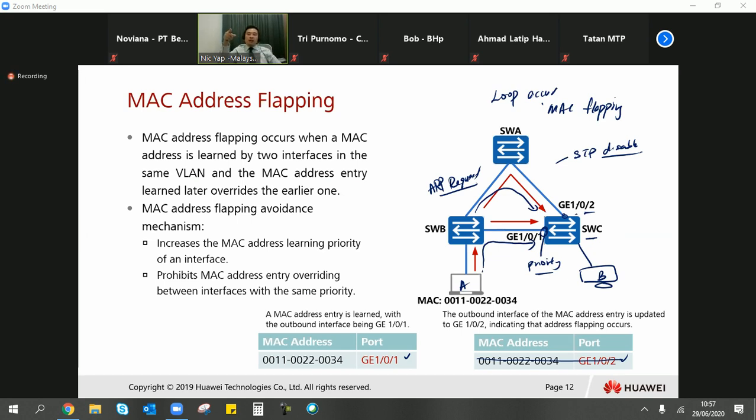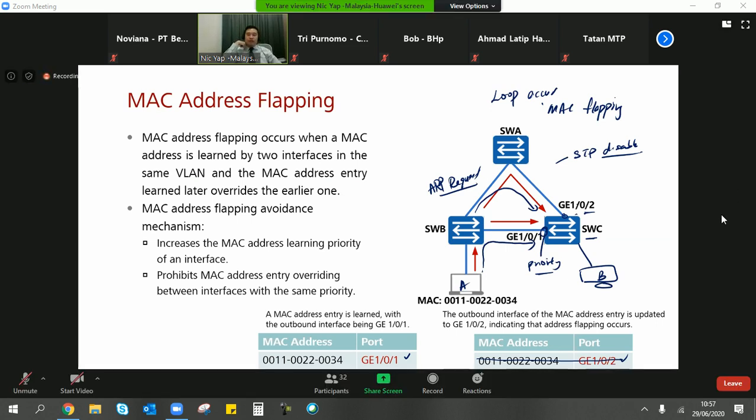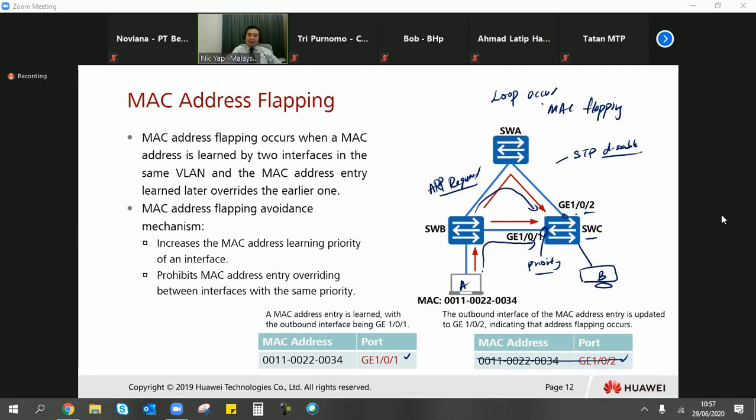I will only learn from the first one. Secondly, I will not learn anymore. Let's say they're going to have the same priority of the interface. Okay, there are two ways to say that: don't overwrite my MAC address entry, or set different interface priorities to accept which direction you come from for the MAC information. Okay, these are the two methods.